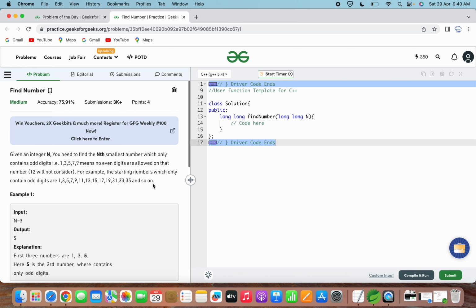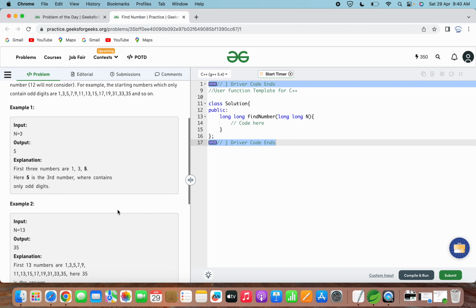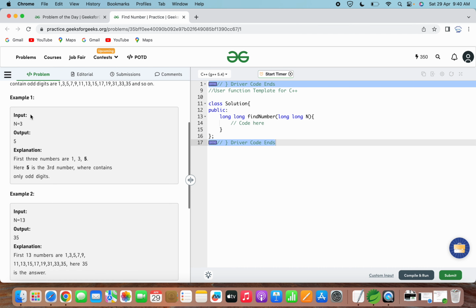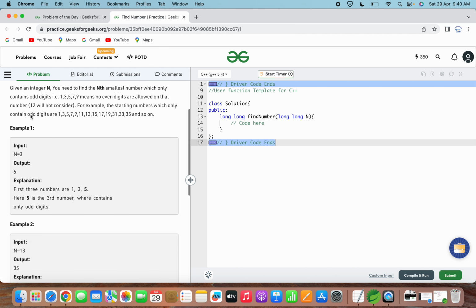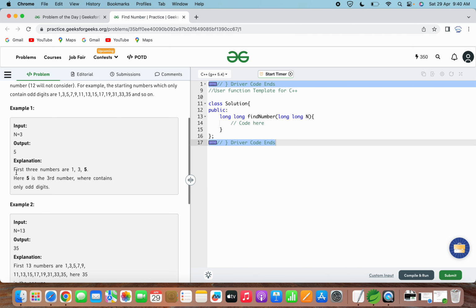So it simply says that no even digits are allowed. Let's go through the given examples. The first example says n is equal to 3. That means we have to find the third smallest number which contains only odd digits. The output is 5 because the first three numbers are 1, 3 and 5, and here 5 is the third number. So that's why the output is 5.